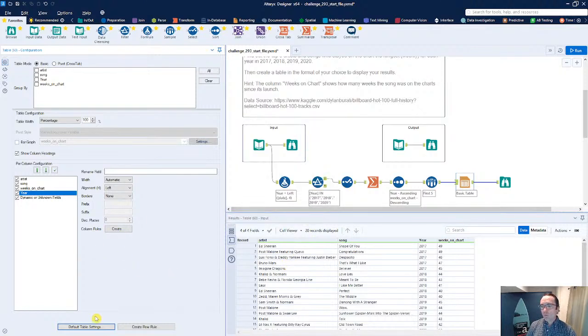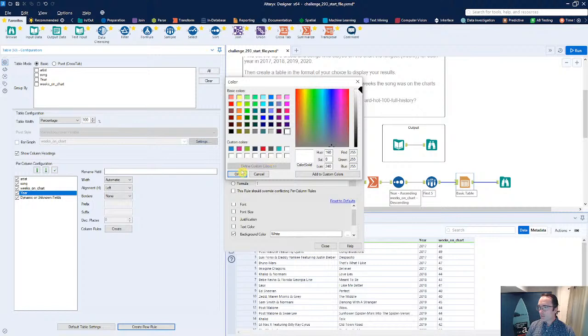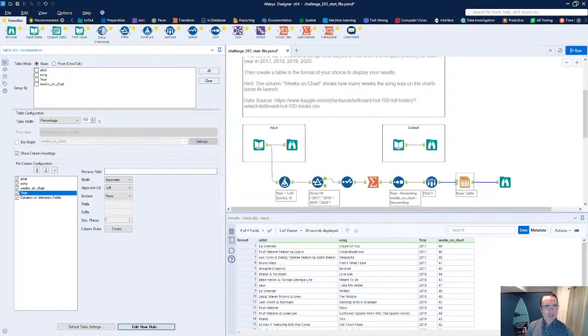However, what we are now going to do is start doing some row level rules on all of our data. So there's a create row rule in here. And what I'm going to call this one first is just 2017. And I'm going to say when, and in this case we can say year equals 2017. What we want to do is just change the background color here to something a little bit different. Let's make these a little bit lighter. How do we want to do this? So we'll just start with 2017 here.